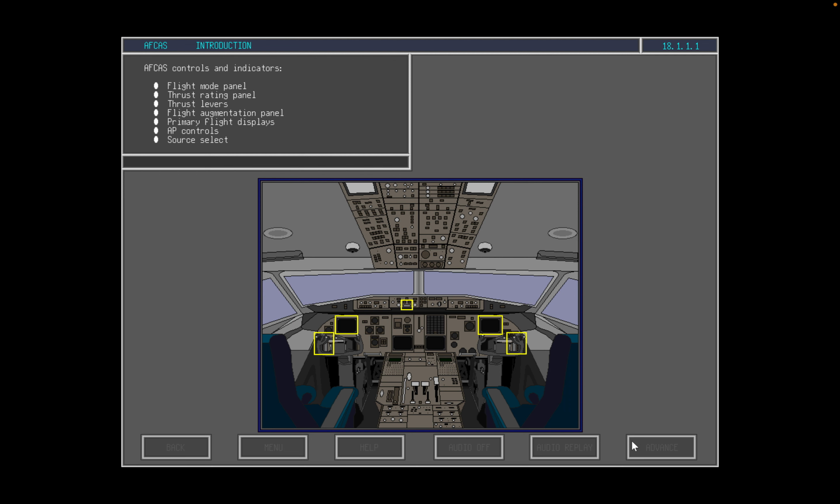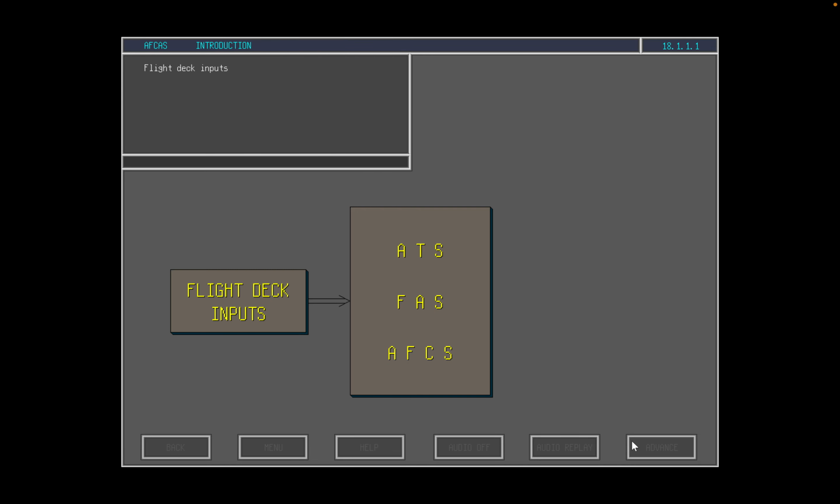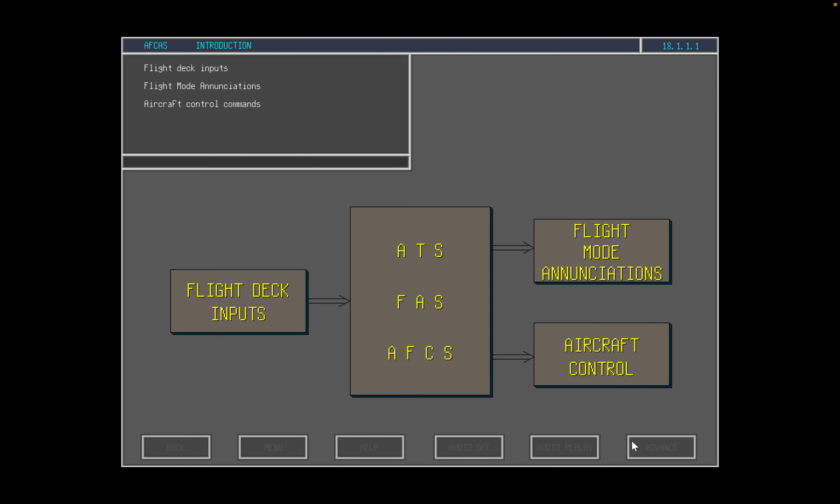We will also discuss autopilot controls and AFCAS source select push buttons. In the description section of this module, we shall examine the individual function of the auto throttle system, the flight augmentation system, and the automatic flight control system, and discuss how these systems are integrated for automatic flight control and augmentation. In discussing AFCAS controls, we shall focus on flight deck inputs to AFCAS, the associated flight mode annunciations generated, and the resulting aircraft control commands.